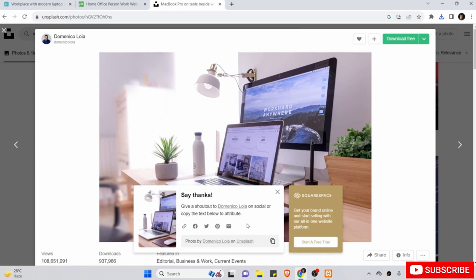Alright, so these were the three websites which I wanted to show you to get images for free and use them in your website without worrying about copyright issues. I hope you never download an image from Google and use it in your website, because that is not a good practice.